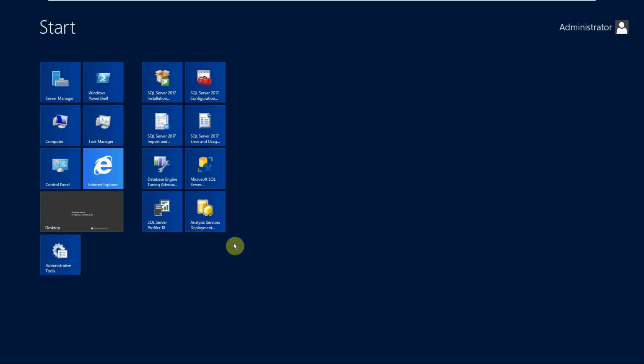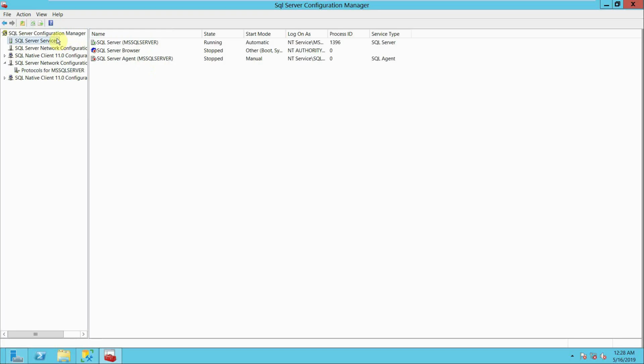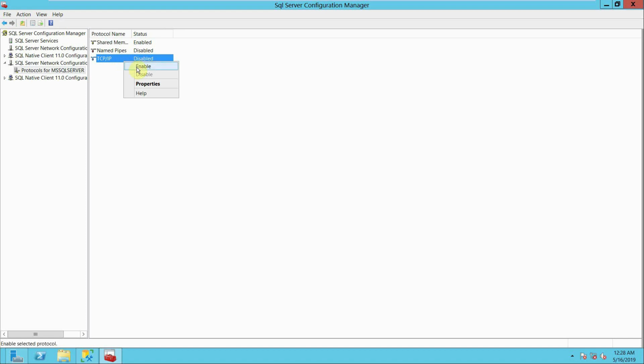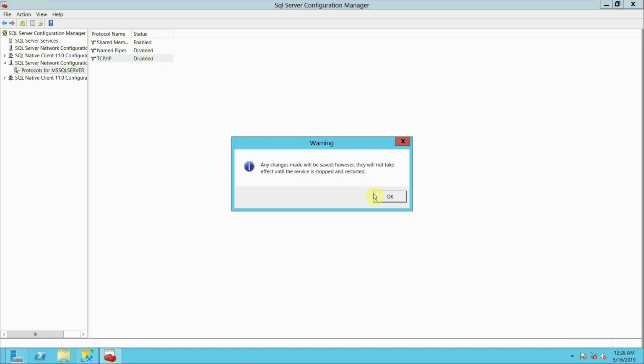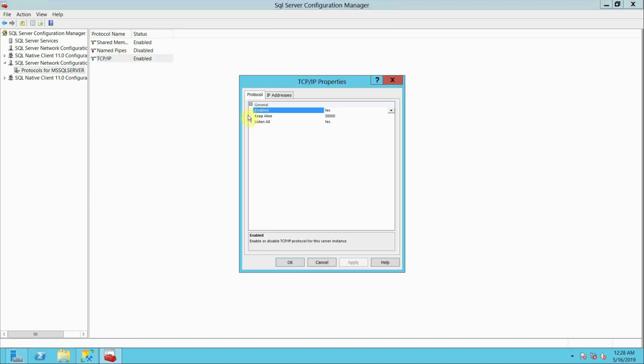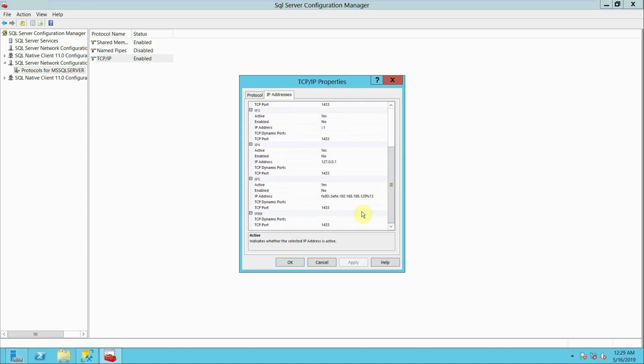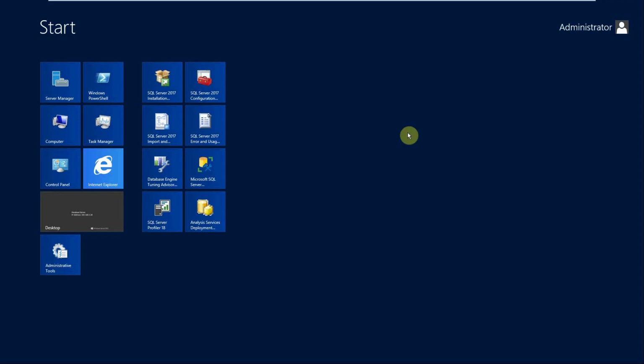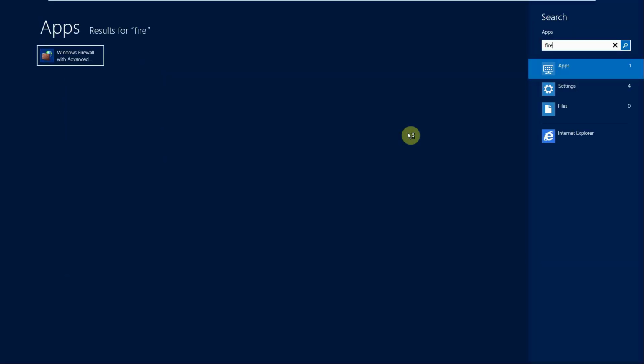The next step is to allow remote connections to the SQL Server instance, and this will be done by opening the SQL Server Configuration Manager. You can see that our SQL Server instance is running. I will enable the TCP/IP connections to the instance, so simply we will click Enable. By default, the SQL Server instance will listen to remote connections on port 1433. So we will go to the Windows Firewall and configure it to allow connections to this port.